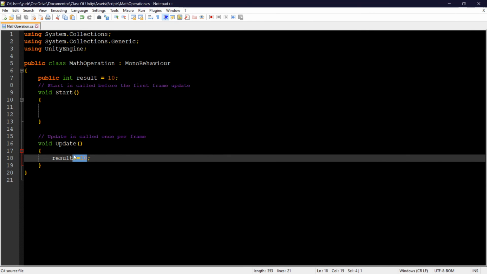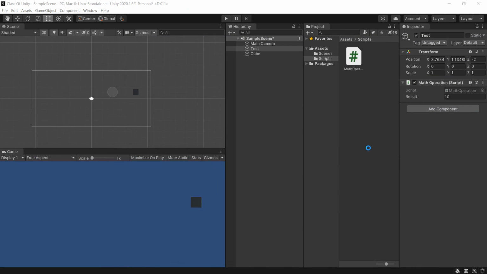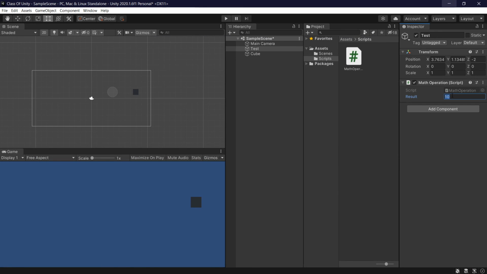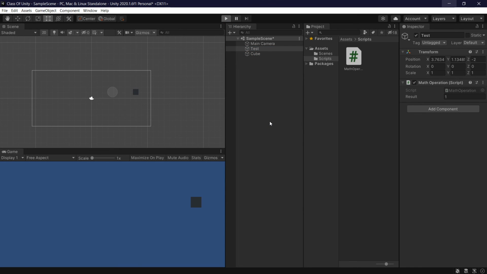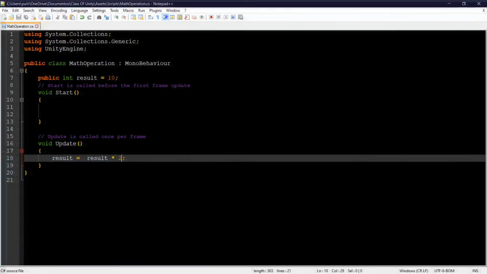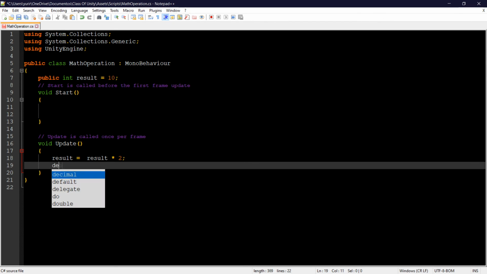What if we say that result is equal to result multiplied by 2 every single frame? And I'm going to change from 10 to 1, so we can start with a low number right there. Wow, that's fast. It gets so fast that we can't see the numbers. One thing that we can do is put a Debug right here and put result inside of Debug, so we are going to print the result every single frame as well.